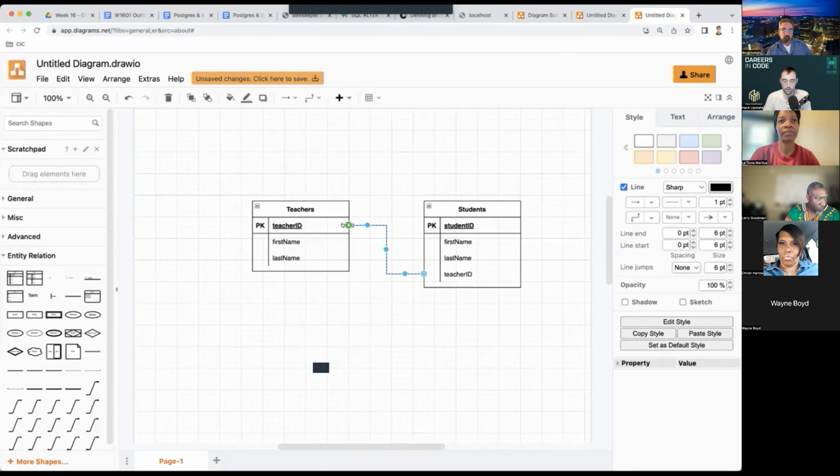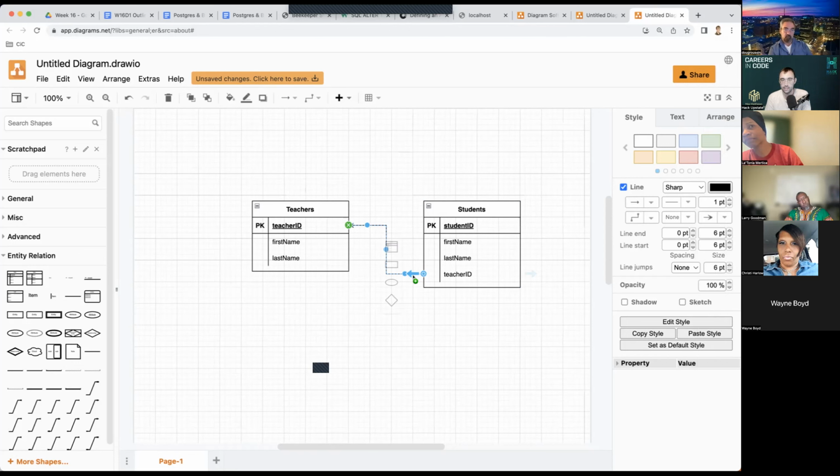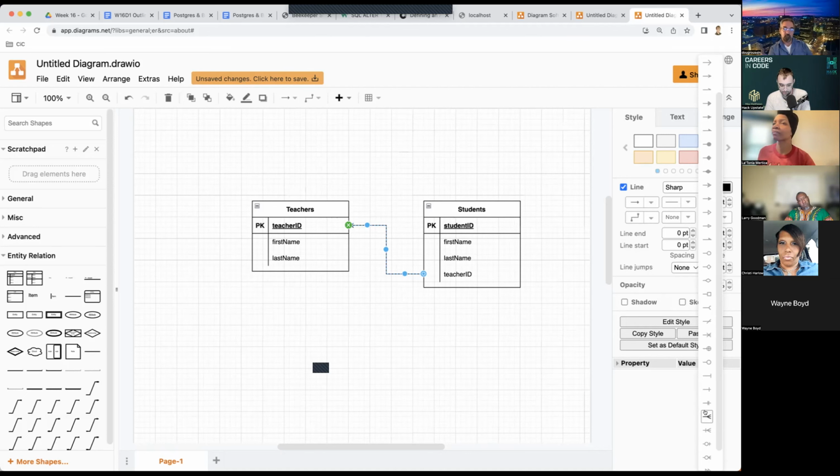Okay, but now we need to get the cardinality set up, right? So we can say, hey, what is the relationship between the teachers and the students? So what we want to do is, for this one in particular, we want to say that the teacher, there is only going to be one teacher, but they can have many students. So on the student side, we are going to put that crow's foot.